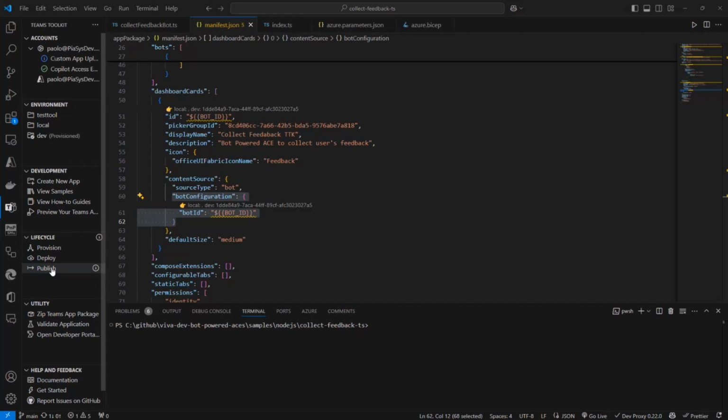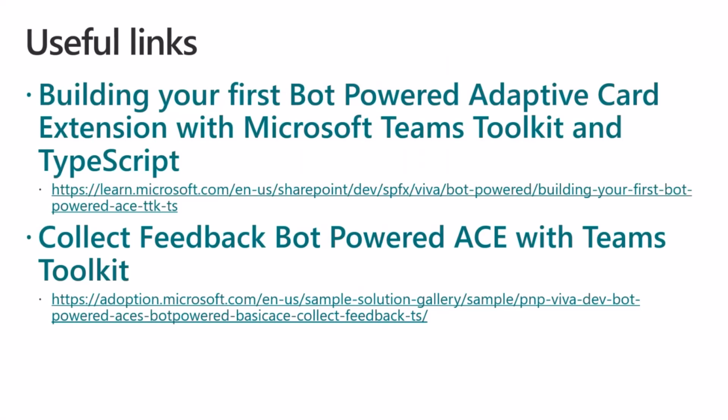Let me briefly go back to the slide deck just to remind you that there are a couple of useful links. The article that I showed you at the beginning and the sample that you can find on the sample gallery so that you can download it and play with it and create your own bot-powered ACEs with Teams Toolkit.